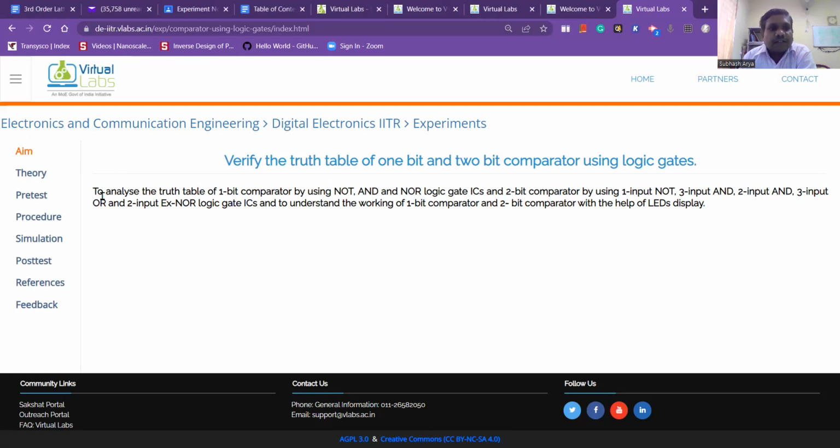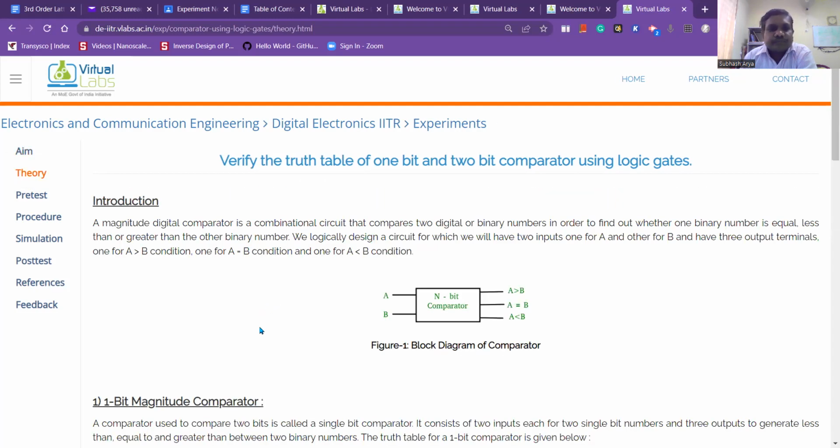So the aim is to analyze the truth table of 1-bit comparator using NOT, NAND and NOR logic gates ICs, and the 2-bit comparator by using 1 input NOT, 3 input and 2 input AND, 3 input OR and 2 input exclusive NOR logic gates IC, and to understand the working of 1-bit magnitude comparator and 2-bit magnitude comparator with the help of a display. So let us move to its theory portion.